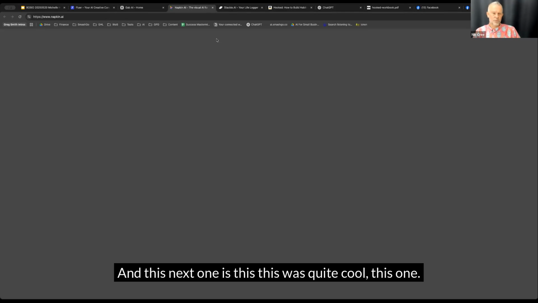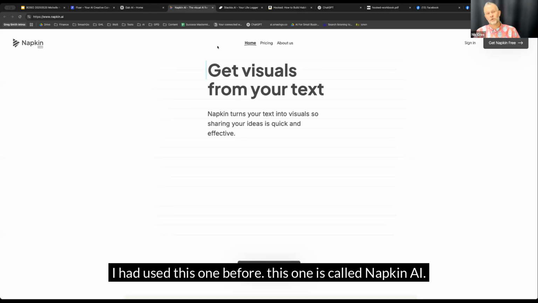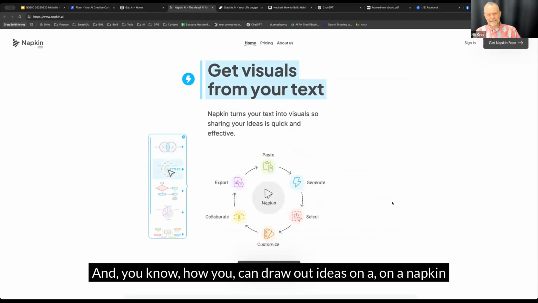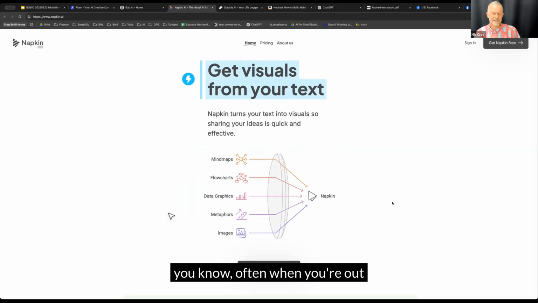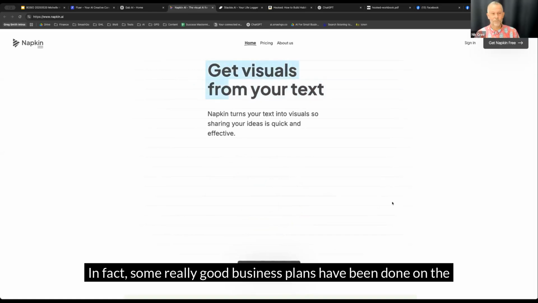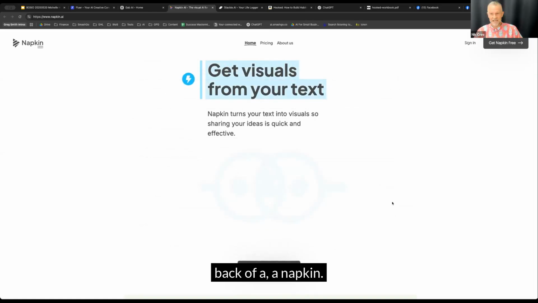And this next one, this was quite cool. I have used this one before. This one is called Napkin.ai. You know how you can draw out ideas on a napkin or a serviette? Often when you're out at dinner and sketch them out, and in fact, some really good business plans have been done on the back of a napkin.